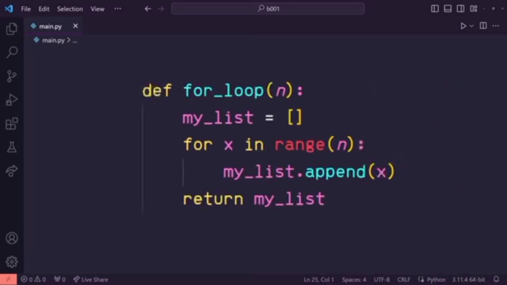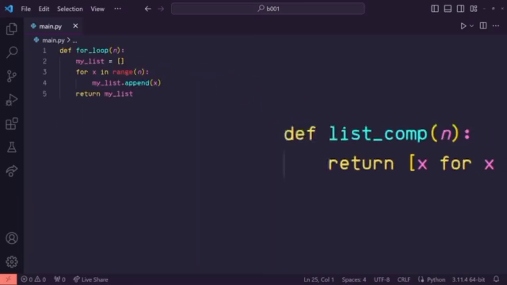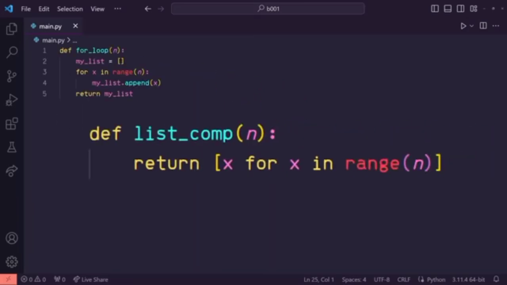On one hand, I have a function that takes in a variable n and creates a list of length n using a for loop. In each loop iteration, it just appends that item to the list, and at the end, it just returns it. On the other hand, I have a function that also takes in a variable n, but instead uses list comprehension to create the list of length n.